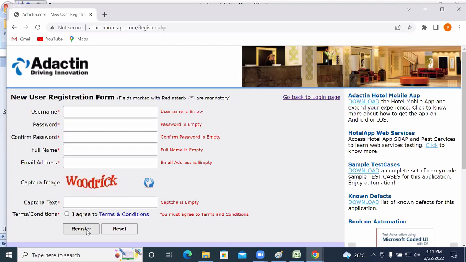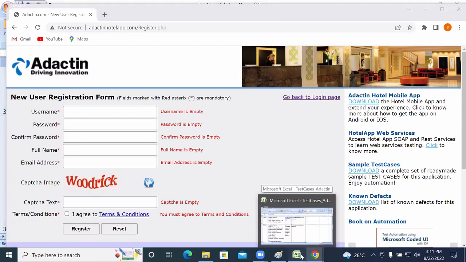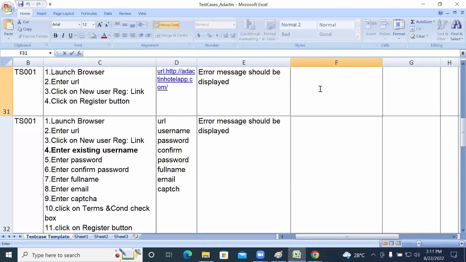Now we can see that this is how you will be getting the error message. As we got the error message, you will be providing the same actual result. What actual result will you provide? Error message is displayed. You can mention that error message has been displayed.